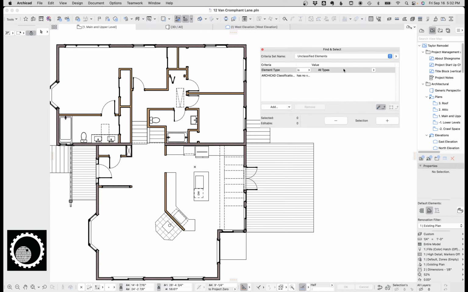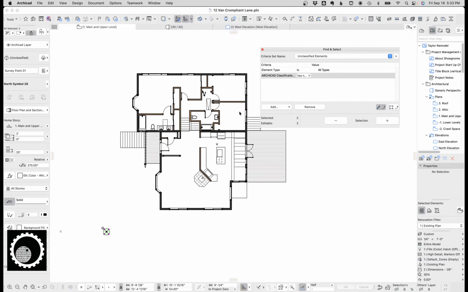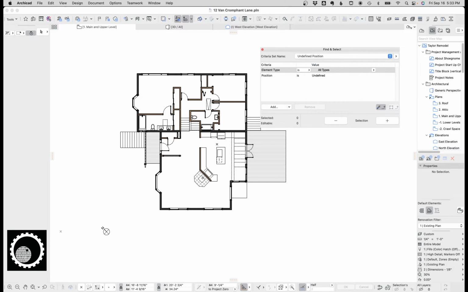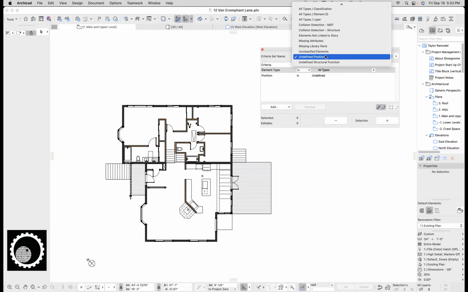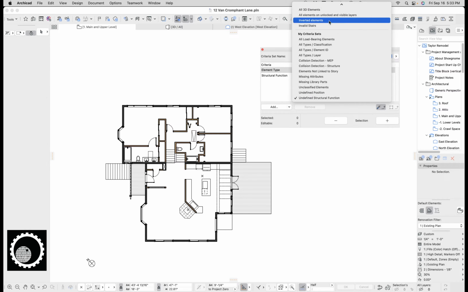Down here, we've got things like unclassified elements. So we have all elements, and Archicad classification has no values. We can hit plus. We can see if there are any. I've only got one here, and that's intentional. It's the north arrow. Similar here, we can go to unidentified positions, see if we got any there. My model's really clean. Unidentified structural. Again, my model's clean. So that's cool. So you can go through with those.